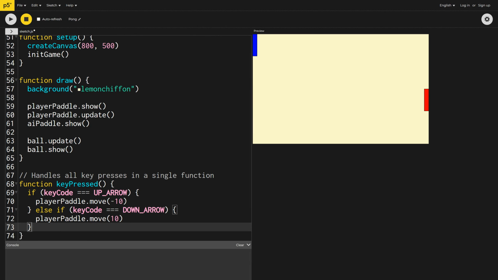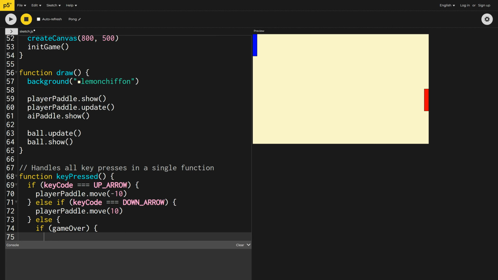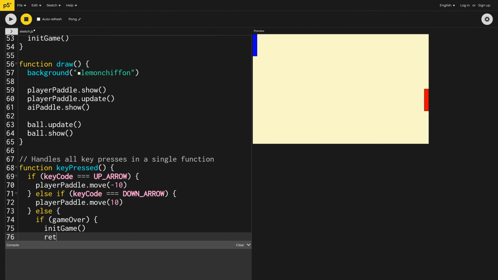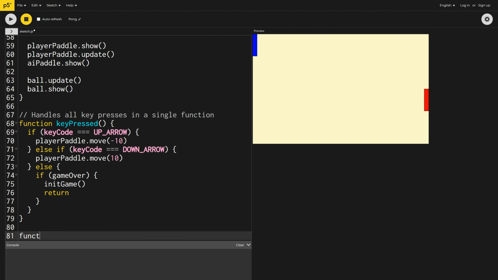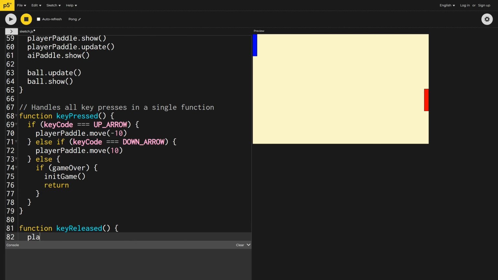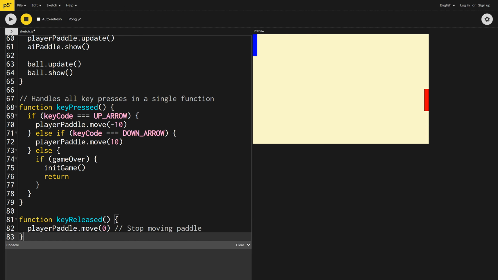Nice. While we're here, if the game is over, let's call the initGame function to restart the game. That way, the user can easily play again by simply pressing any key. Let's also add a key-released function that calls the move function with a parameter of 0. That way a player can stop the paddle by releasing the key.